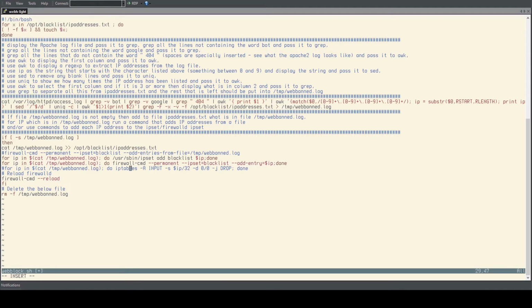I commented it out because I am not using iptables. I'm just using firewalld and ipset, and that's all. So then it reloads firewalld and it is removing the memewebblog file. That's all. This is the script which is working. And okay, here we go.